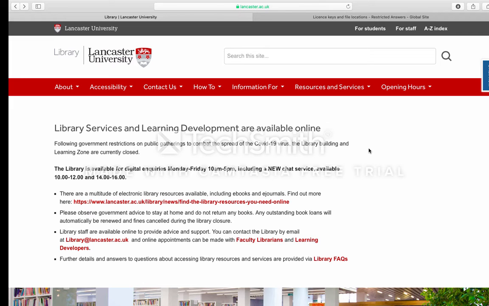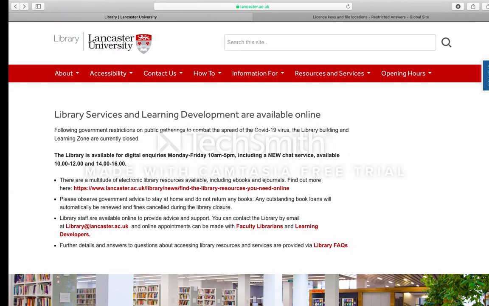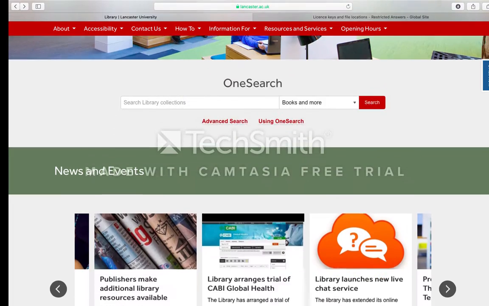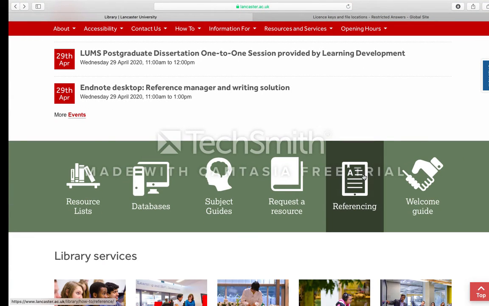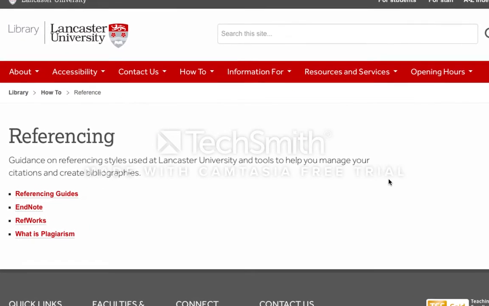To begin, go to the library webpage at www.lancaster.ac.uk/library and scroll down the page until you find the referencing tile. Go to the tile and select Endnote from the list.